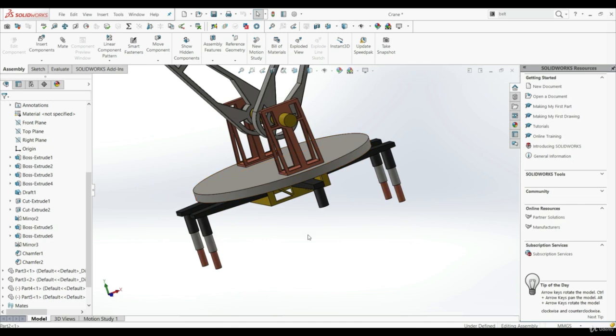So instead of inserting again those two cylinders, we can use mirror components.